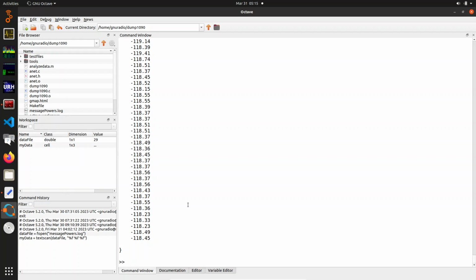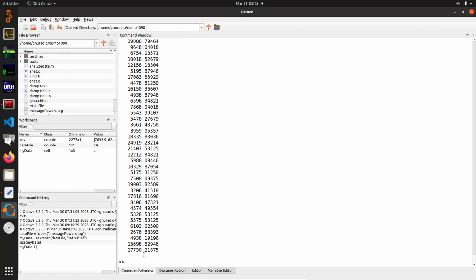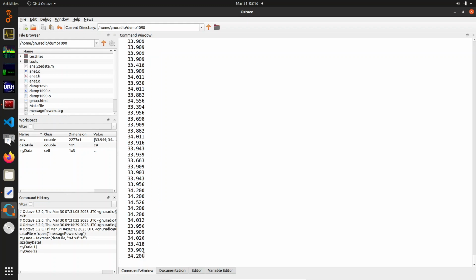We now have this new variable, mydata, which is a cell variable. If we say size mydata, it's 1 row by 3 columns. Each one of these columns represents one of the columns from our data file. So if we say mydata curly brace 1, this is going to give us all of our power values. Then 2 is going to give us our latitudes, and 3 gives us our longitudes. So let's assign that data some friendlier names.